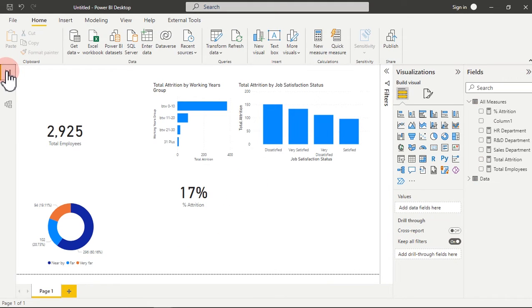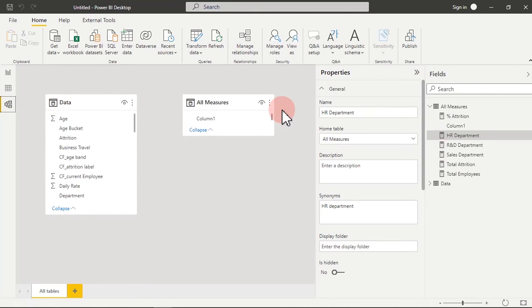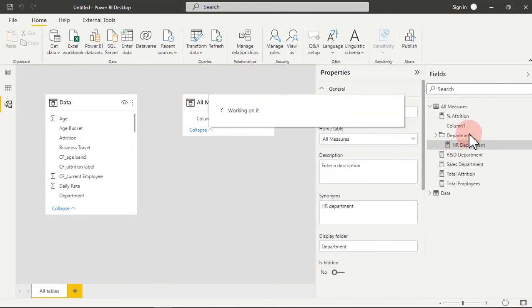Now, let me show you something for you to create easy accessibility to all your measures. So we're going to go to this particular relationship or model view. Once we get here, we want to create a folder inside this particular all measure. And now I'm going to select this particular HR department here. I'll now come here and make sure I create a folder for it. So I'm going to just type in department. So department, I hit OK, and that will just create a new folder for me.